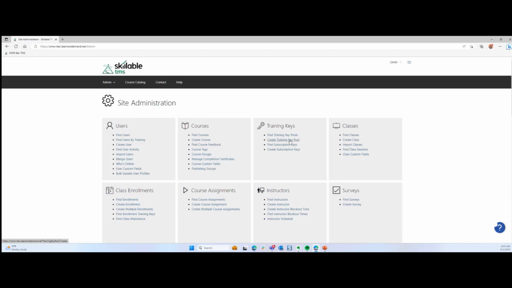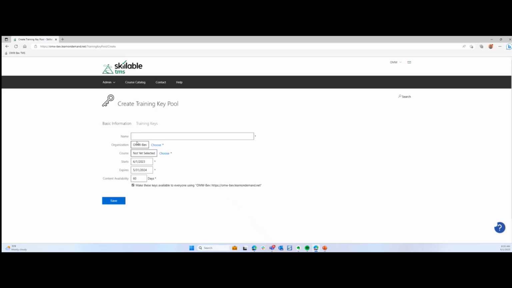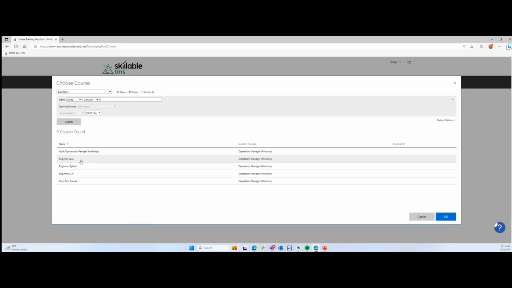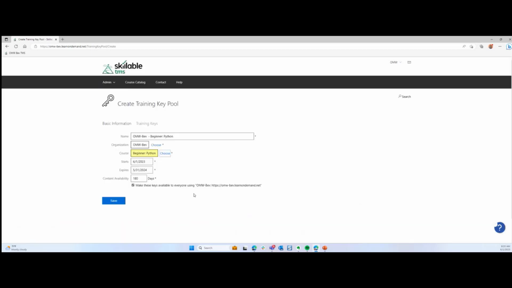You simply click on create a training key pool, and as you can see right here, here's my organization. Here is my singular course. I am saying here is the course that I am giving access to. I'm going to say, you know what, this learner can have access to the beginner Python course. I'm saying in here, my start and expiration date. The start and expiration date is when the pool becomes active and when a pool becomes expired.